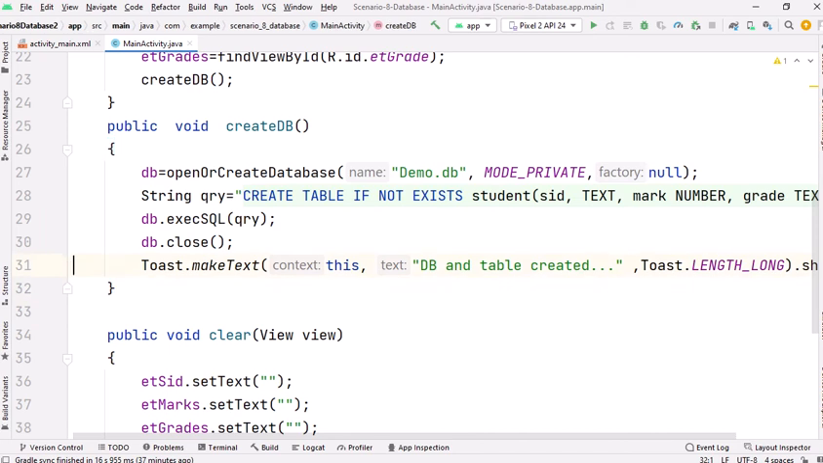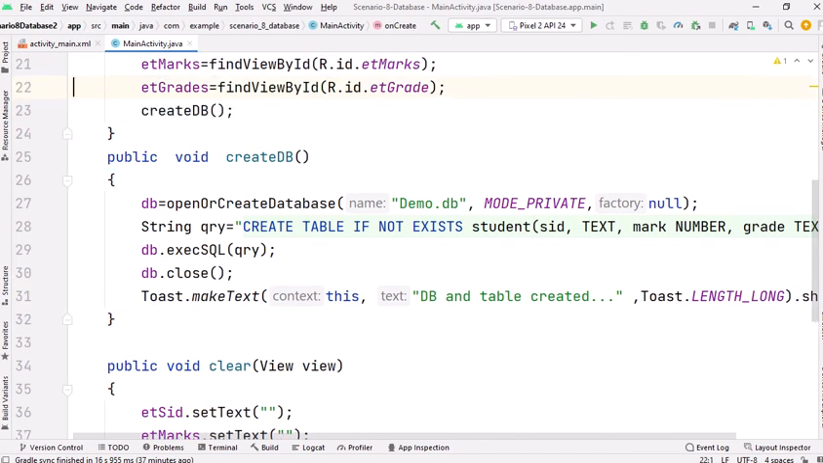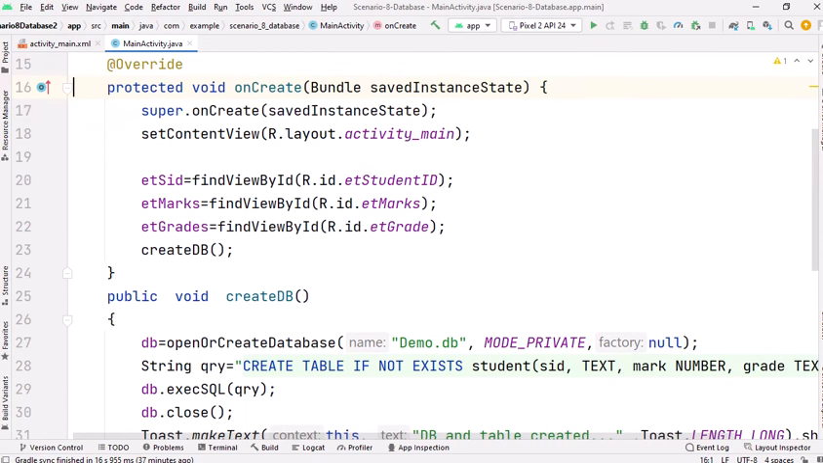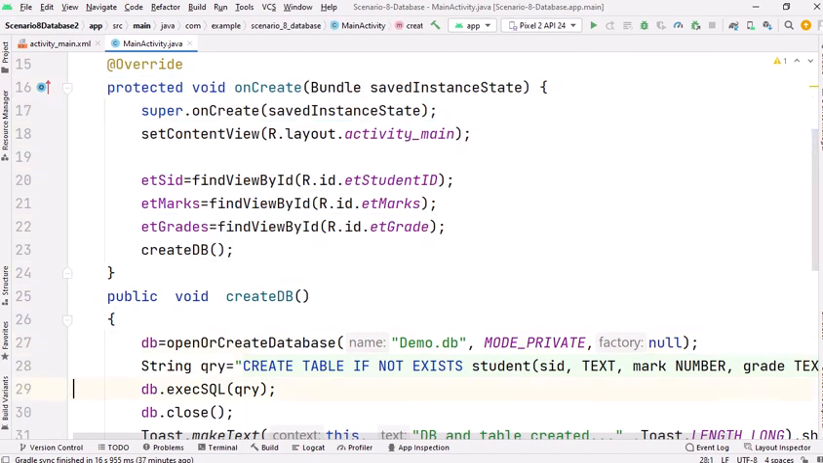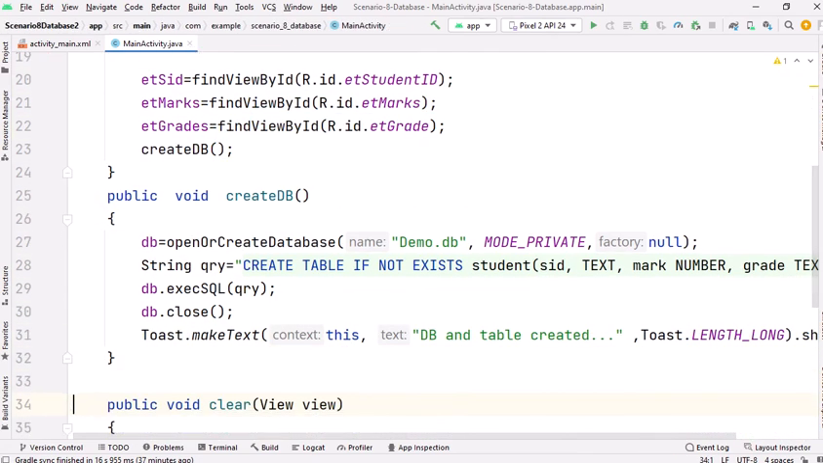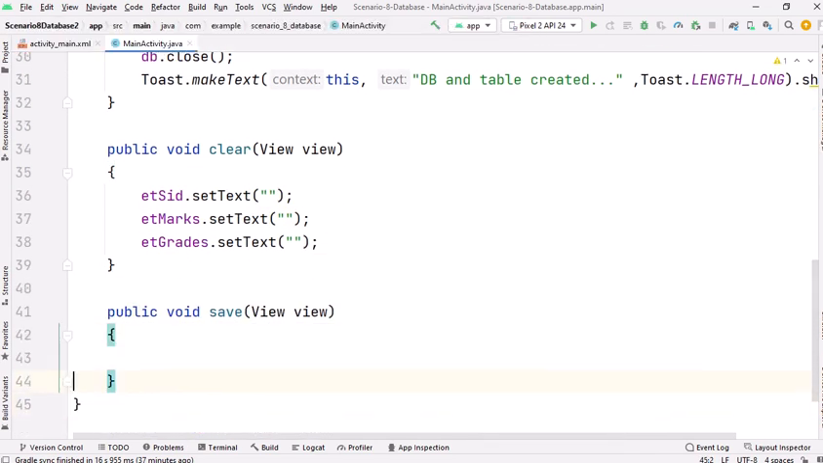Because we are calling it in onCreate, as soon as the activity is created, the table and the database will also be created. Now let us go for save.